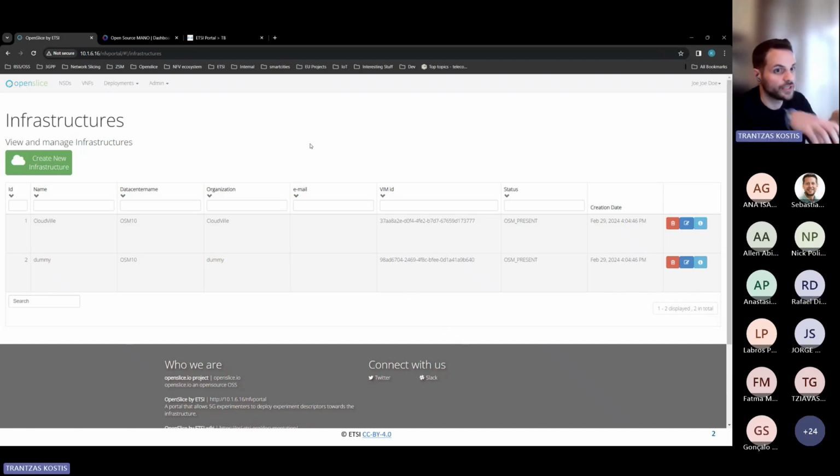So with this process, we have connected the underlying OSM. We can connect multiple instances of OSMs, regardless of their topographic location, and we have done it in the past. A single instance of OpenSlice can support and control many instances of MANO.